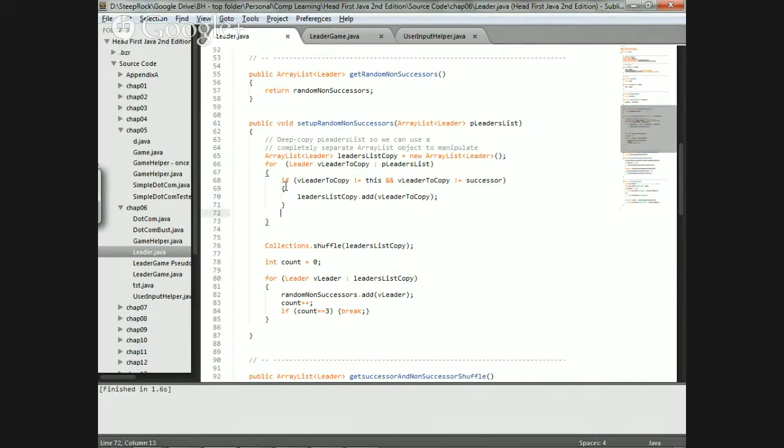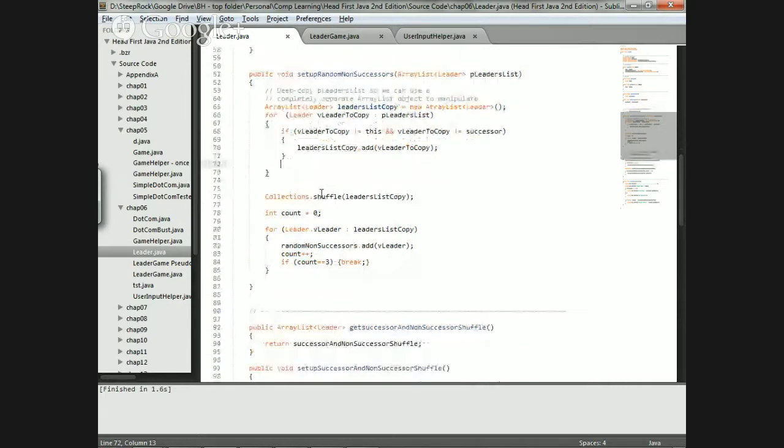It's called shuffle. Shuffle just takes an array list and shuffles it in a different order, in a random order. So there's this leaders to copy, which now contains everybody but this person himself and his successor. We'll shuffle the list, so it's by definition not in order. It then loops through that list and assigns 3 to his.